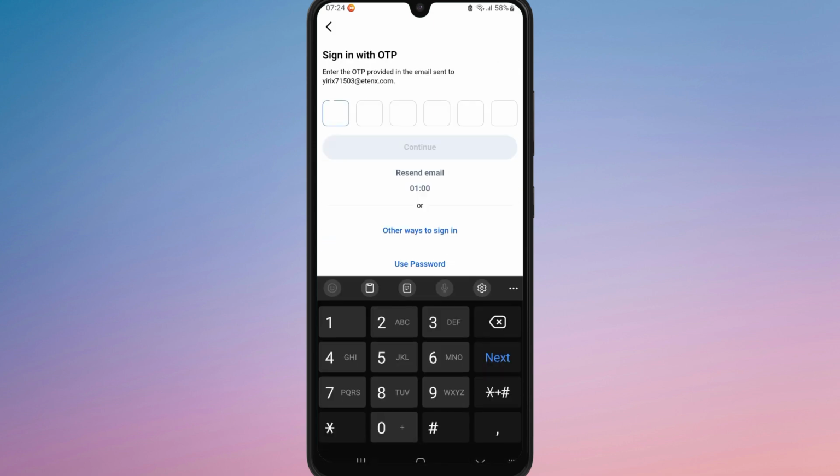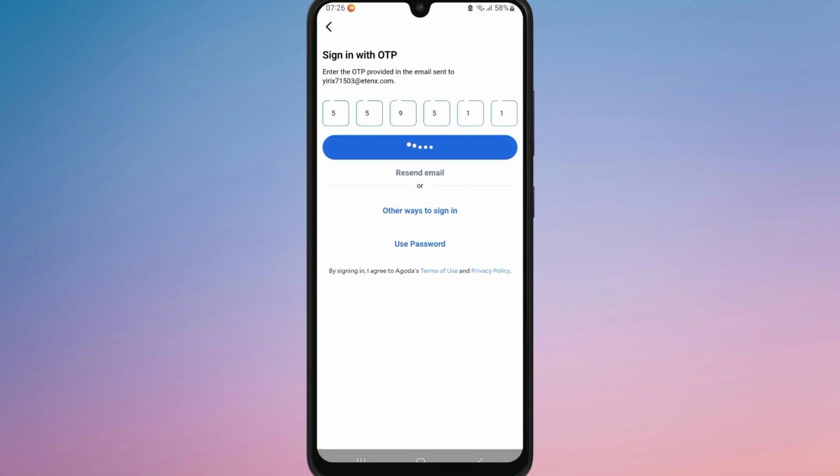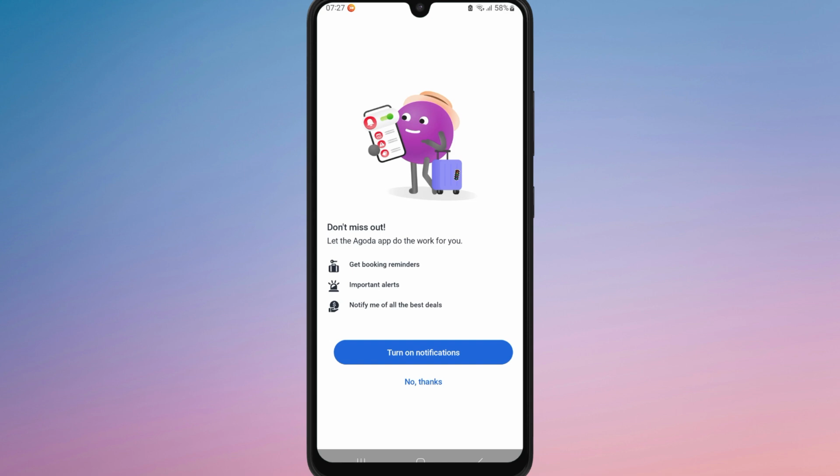After registering, Agoda will send you an email with a one-time password. Open your inbox, locate the email from Agoda and enter the OTP in the app to continue. Then tap continue to confirm your account. This step helps keep your booking secure and your account safe. After this, you have successfully created your account.